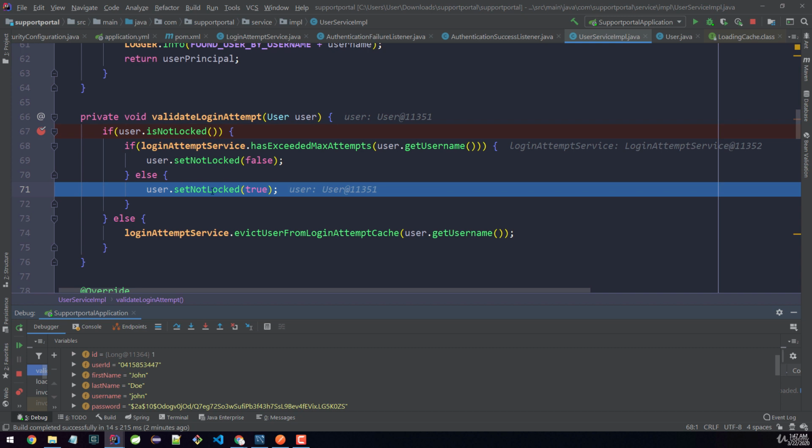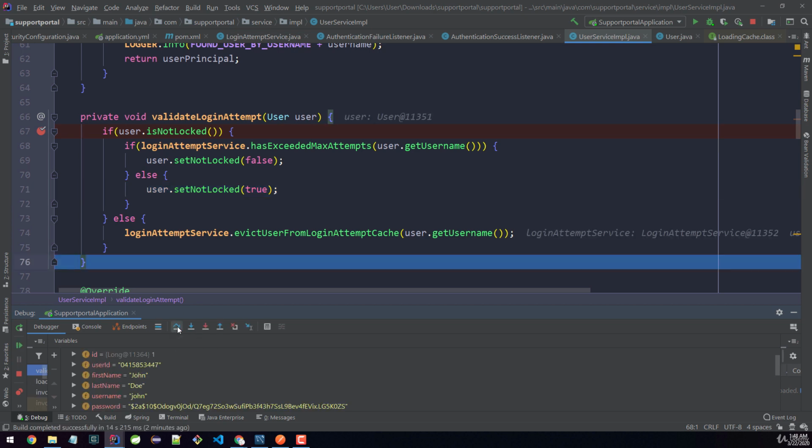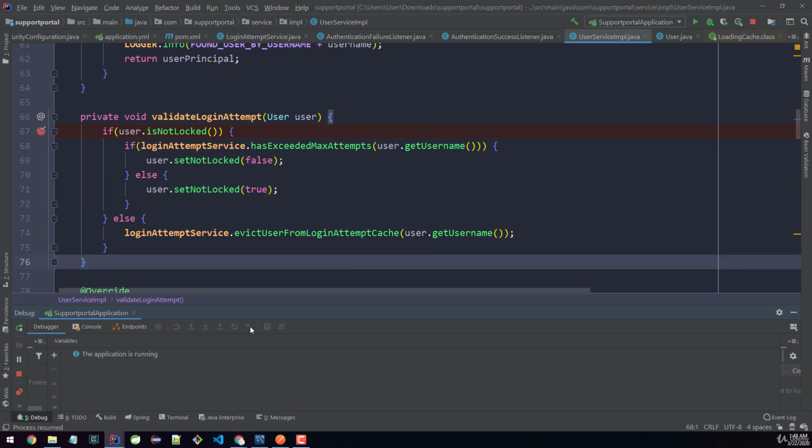It set this to true again, just to be safe. Okay, we didn't really have to add this line on 71 here, but just to be safe, we're just gonna set it to true. So this was false, which means they didn't exceed the maximum number of times they're allowed to try to log in. Okay, so I'm gonna step again, and this is gonna finish. So I'm gonna let it run through.